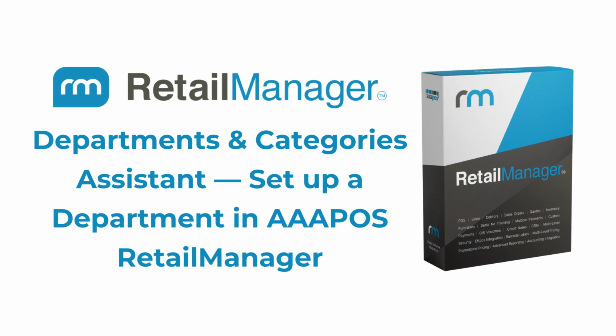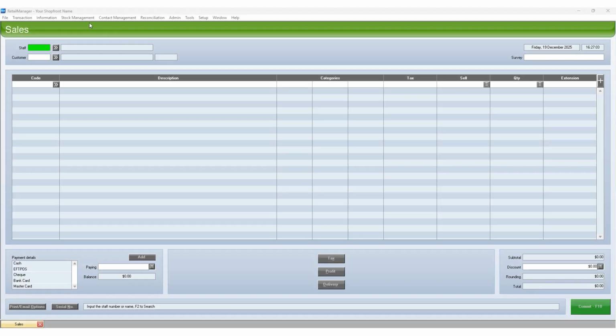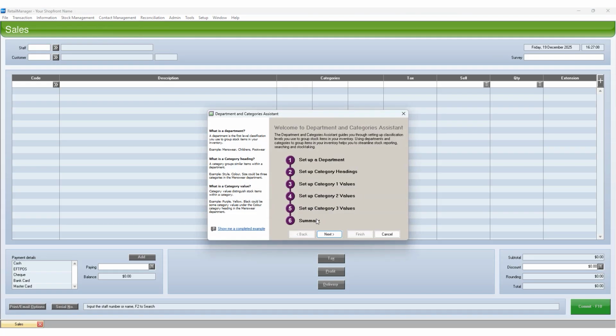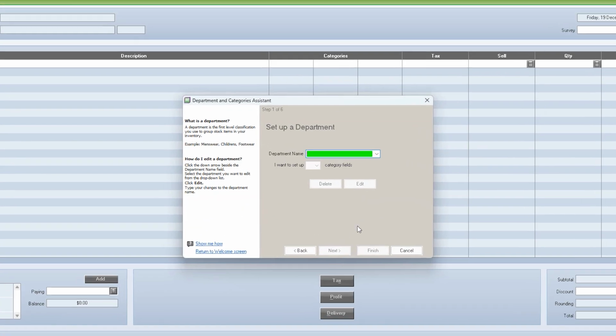Departments and Categories Assistant. Set up a department window in AAAPOS RetailManager. In this video, we'll explore the Set up a department window in RetailManager's Departments and Categories Assistant. This is where you can add, edit, or delete departments, and specify how many categories each department will have.